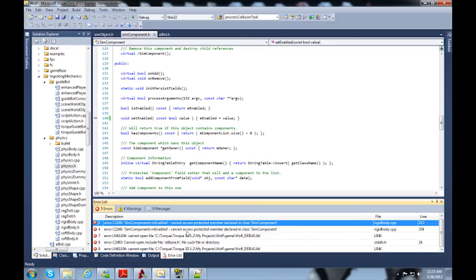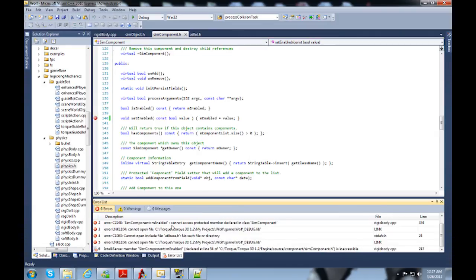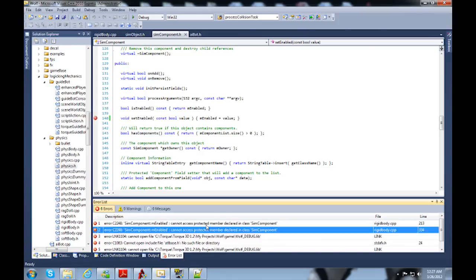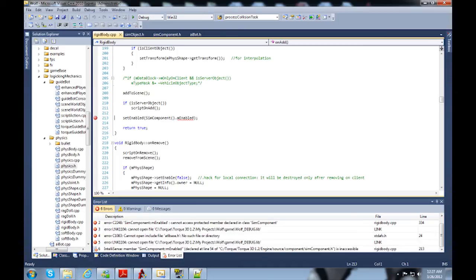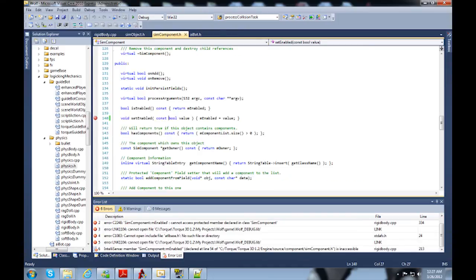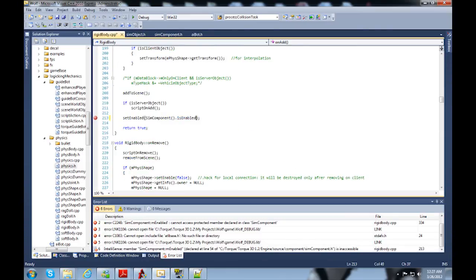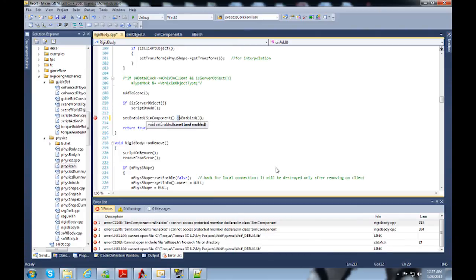So let's look at the errors now. Okay, so we have this error here: cannot access protected member declared in class SimComponent. Right here, setEnabled, SimComponent.mEnabled. Now the issue is that mEnabled is protected, and luckily there's an isEnabled function. So instead of mEnabled, we replace it with isEnabled, with the two parentheses afterwards. That will get rid of that error.